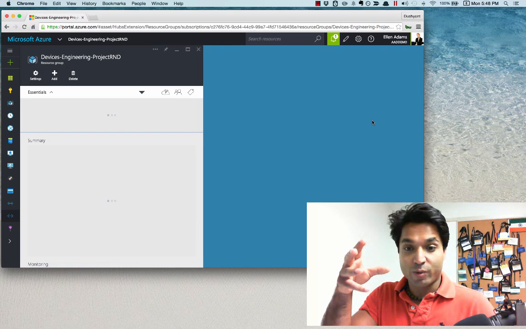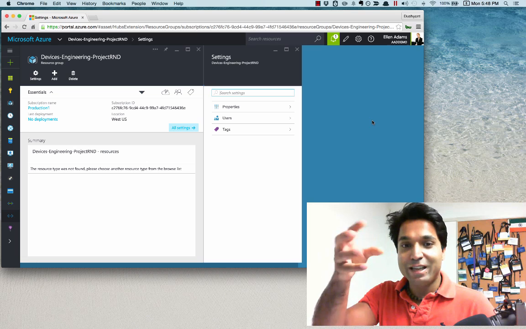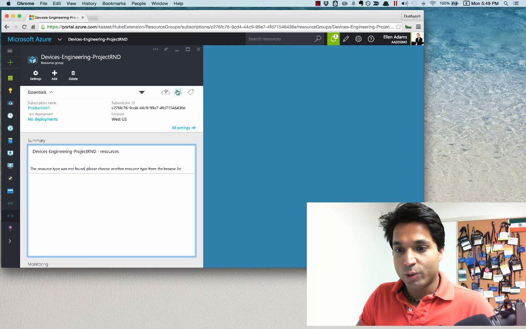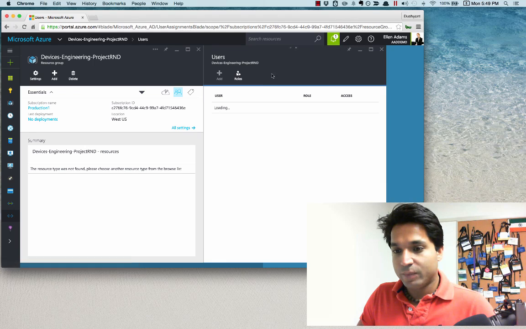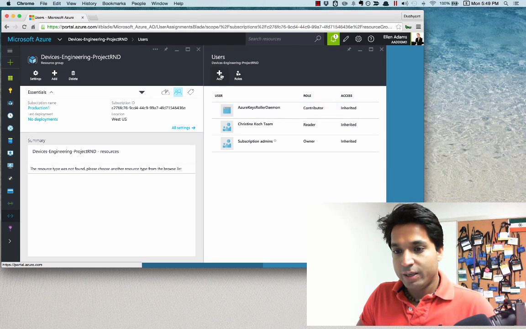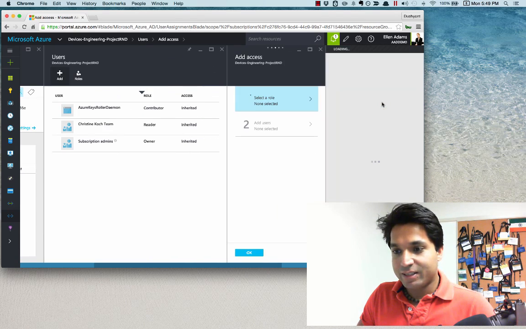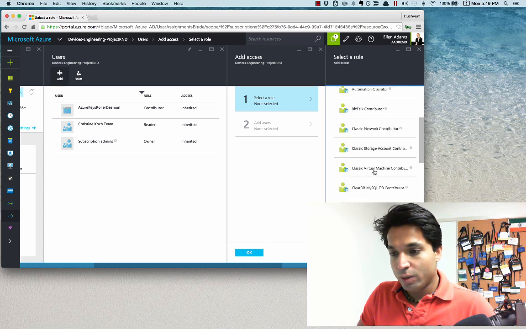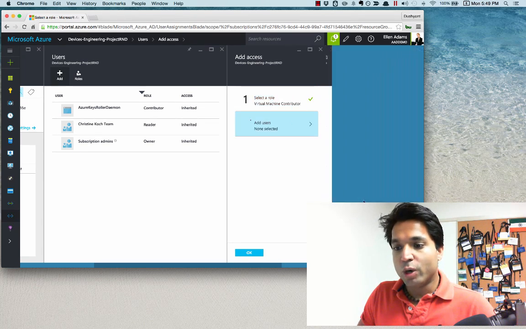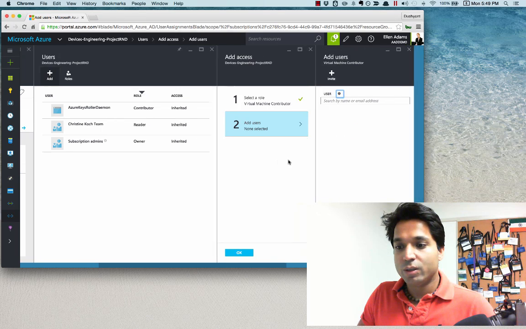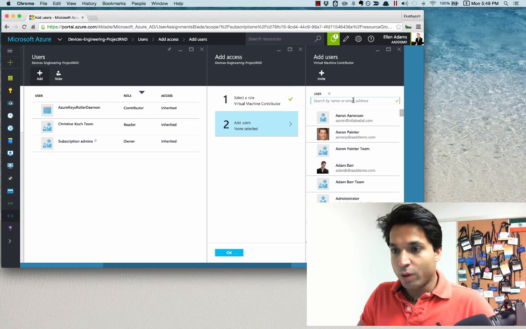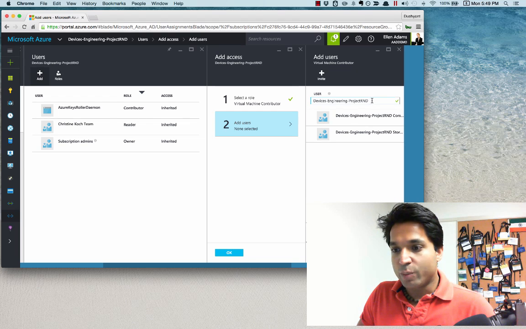All right, now I'm going to grant access to the compute admins and storage admins, the project owners of this project, to be able to self-service, create and manage virtual machines and storage accounts. For that, I'll go to the access icon, pull up the users blade, add access. I'll assign the virtual machine contributor role. So I'll select a role. Virtual machine contributor role allows the users, the subject, to create and manage virtual machines.